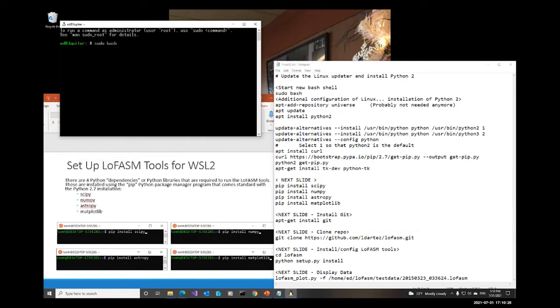I'm just going to go from being me to sudo, which says give me super user permission, and run the program bash, which is their command program, which allows me to stop typing my password every 5 seconds. apt add repository universe just says, okay, we need to make sure that the universe repository of software is available to us.